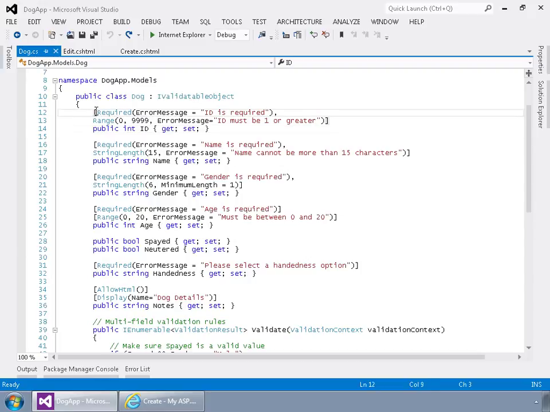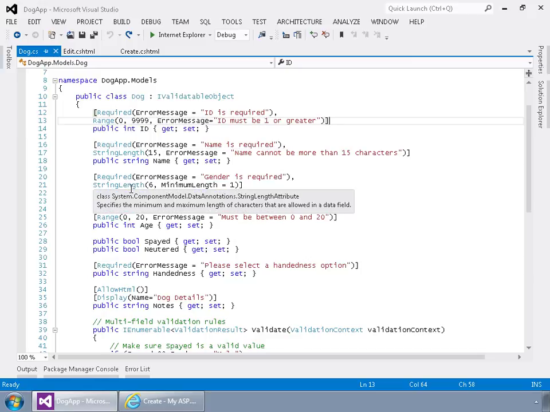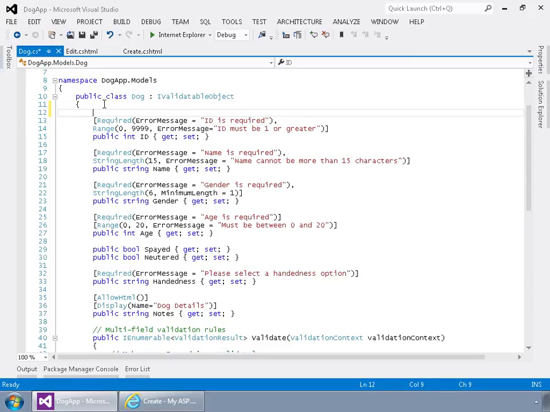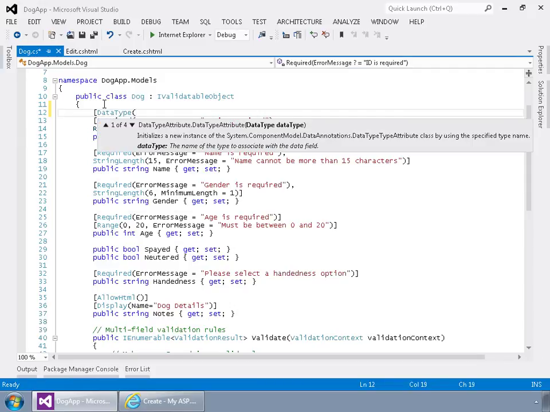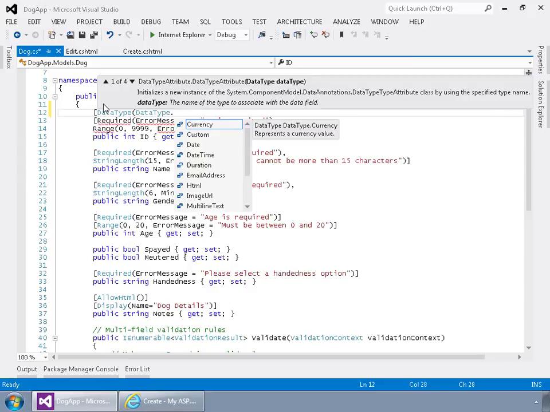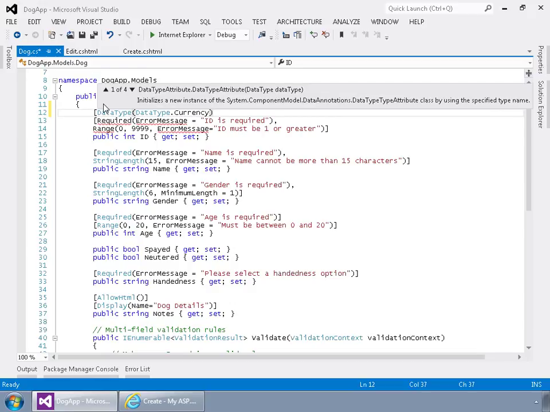But what you also see is that we're using attributes that are sprinkled above the actual property that we're calling. Here we have required, we have range, and required a few more places. There are some other things you can do in terms of sprinkling attributes on this. You can also use like data type, which is the equivalent of a UI hint. So you can say data type dot, we'll just pretend that this is actually currency right now.